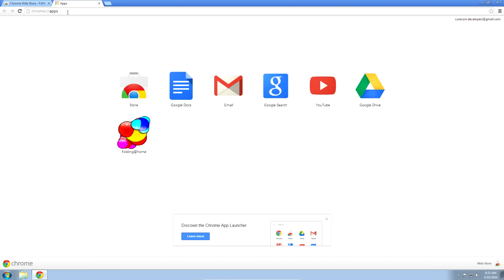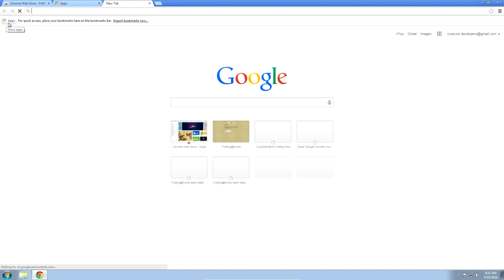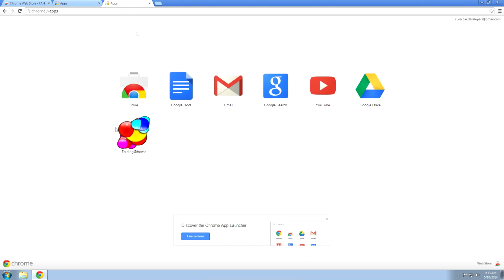This is where you will re-access Folding at Home every time you reboot your computer or close Chrome and you need to get back to folding. You'll want to open up Chrome, go to a new tab, go to chrome://apps and click here. Alternately, if you open a new tab, more recent versions of Chrome will have this apps button here. You can click on that to get back to this page.